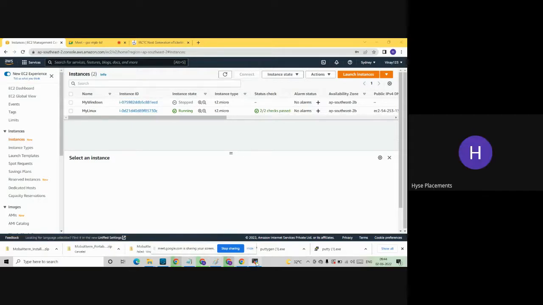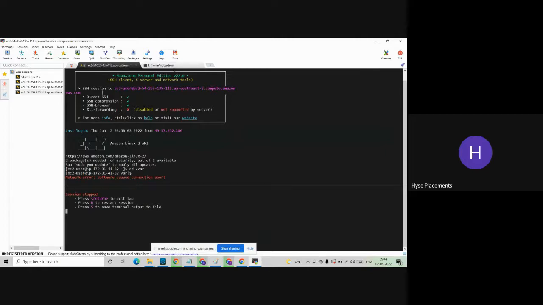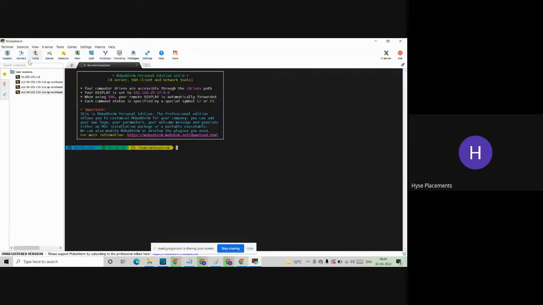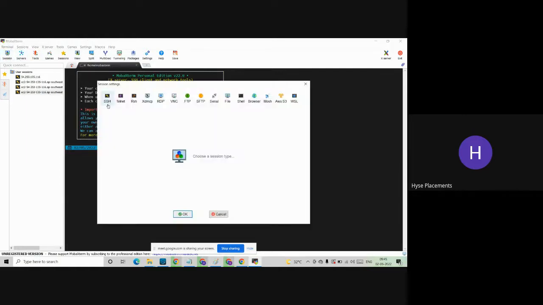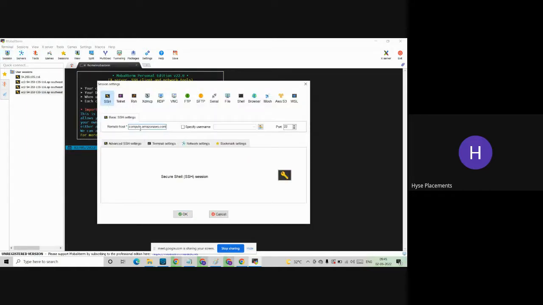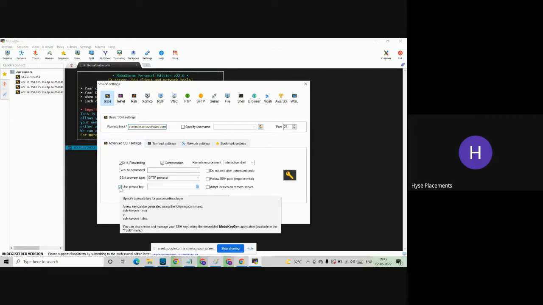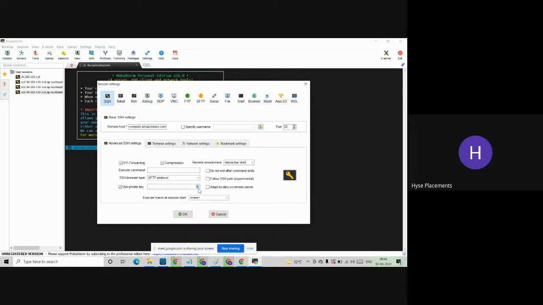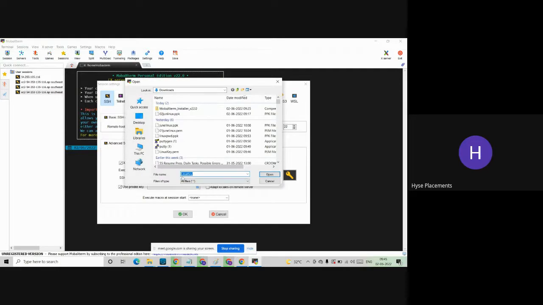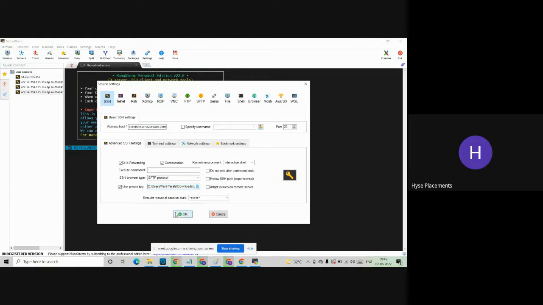So we'll go to MobaXterm. Where is our machine, guys? We have to connect again. Session, SSH, use private key, click Linux key.pem, open.